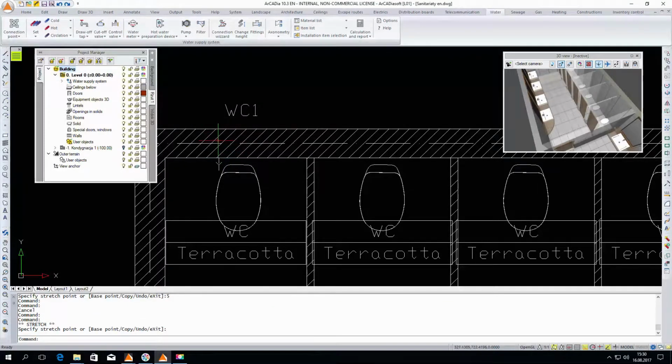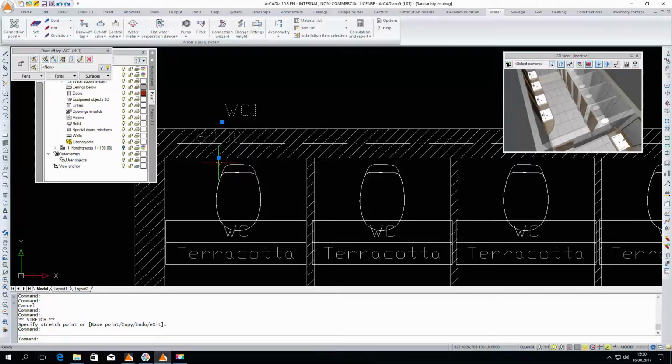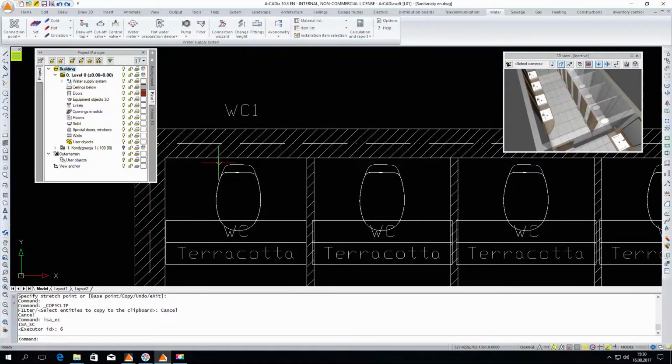I'm also moving the description of the draw-off tap. And so we can copy the inserted draw-off tap, Ctrl-C, and insert Ctrl-V, 120 centimeters to the right, because this is the distance between our sanitary facilities.